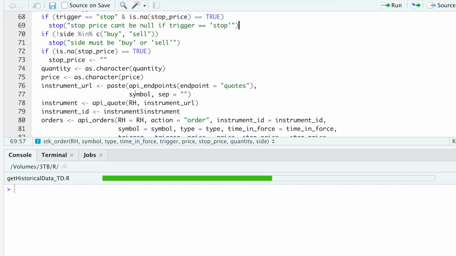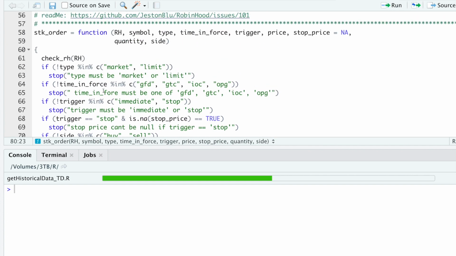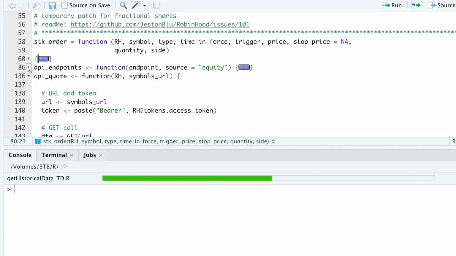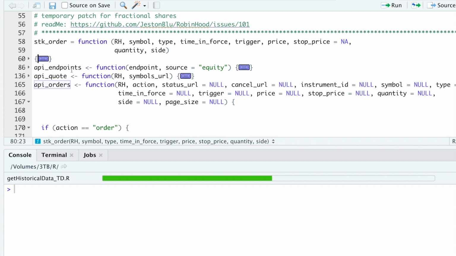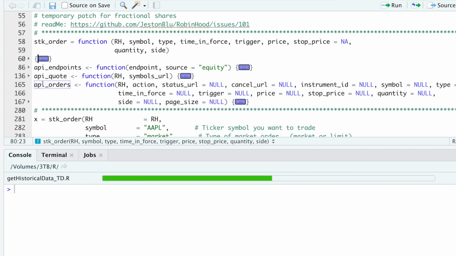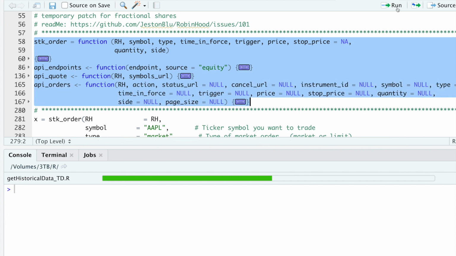So if you look further down the function, you'll see some functions that we don't have. So I went to this package's GitHub and I copied API endpoints, API quote, and API orders. You don't need to go into GitHub to copy these. I'll just leave them in the script. So I'll go ahead and minimize the functions and run them.